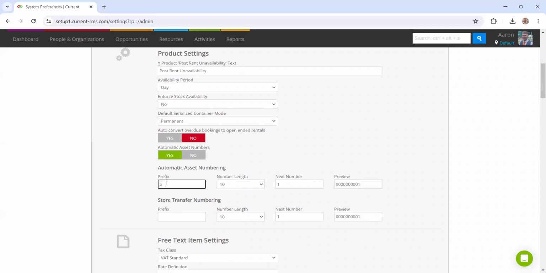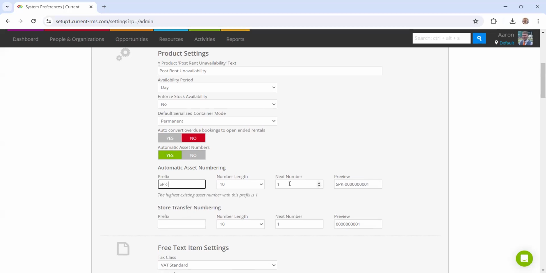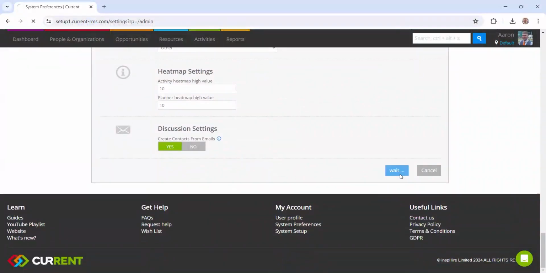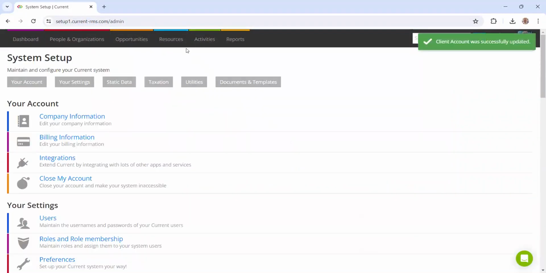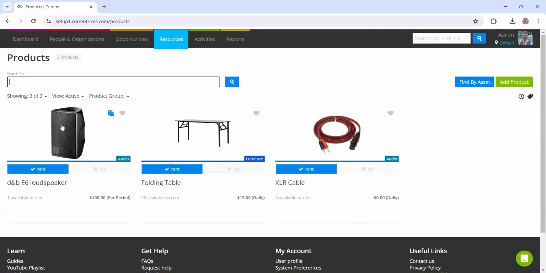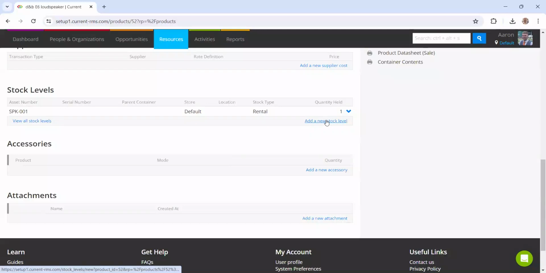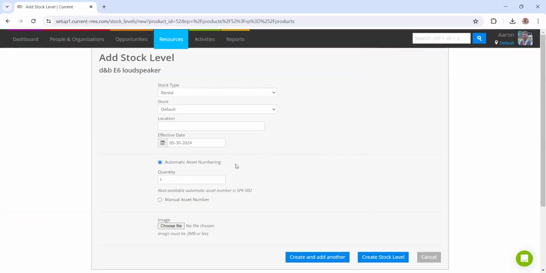So if we turn this to yes, it's going to ask me what I want my next barcode to be. So I may want speaker dash 002. And from here, I might want to reduce the number length to get rid of some of those zeros. So there we go. That's now been set up. I can scroll down and update this page. And if I head back into my speaker, I can scroll down to stock levels, add a new stock level. And now that I've set up that automatic asset number in, we've got our asset number.